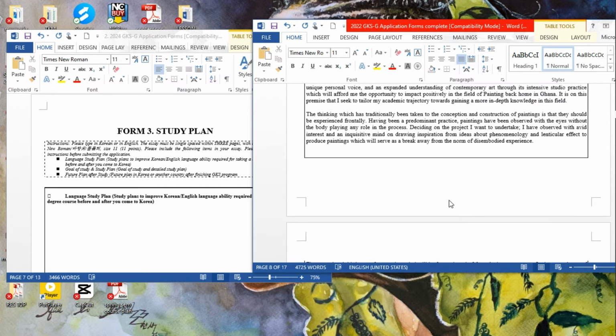The thinking which has traditionally been applied to the conception and construction of paintings is that they should be experienced frontally. Having been a predominant practice, paintings have been observed with the eyes without the body playing any role in the process. In deciding on the project I want to undertake, I have observed with avid interest and an inquisitive mind, drawing inspiration from ideas about phenomenology and the lenticular effect to produce paintings which will serve as a breakaway from the norm of disembodied experience.